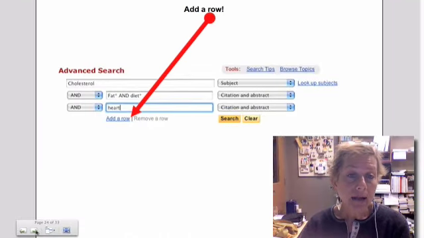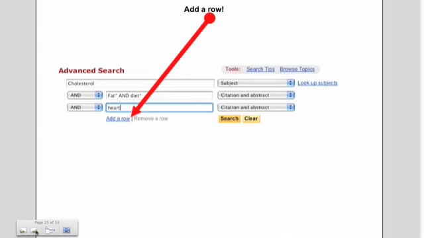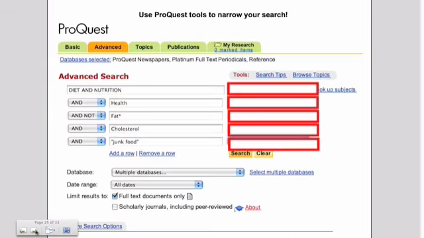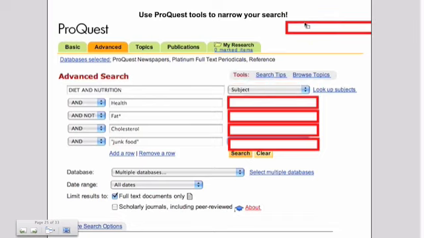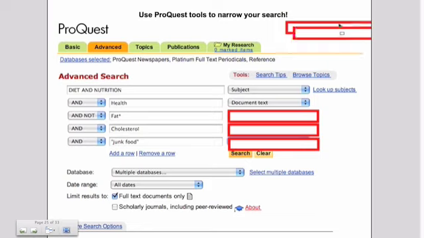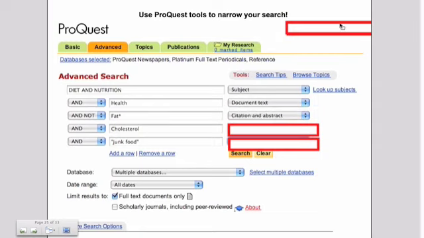All right, we need to add rows because this isn't enough information for our search. So we're going to add a row. Click on that. And here is a really good example of a complex search. And this is what you need to be striving for. We have diet and nutrition as a subject. We have health. And we're looking for that in the body of the writing in the document text somewhere. We're looking for the word fat with an asterisk, so the root of the word fat, plus it could be fatty, fats. We went through that earlier, so I don't need to bore you with the redundancy here.